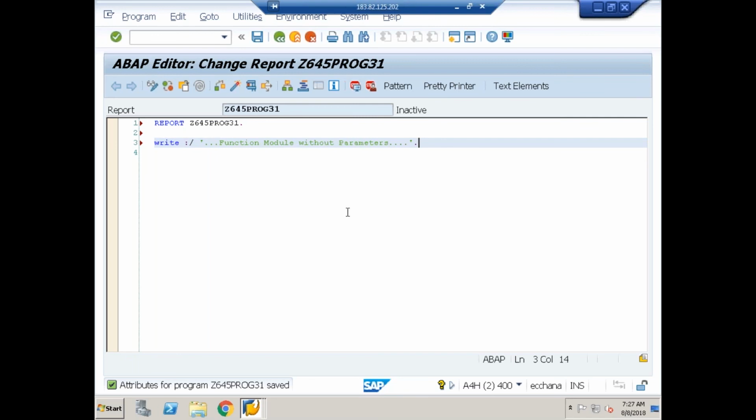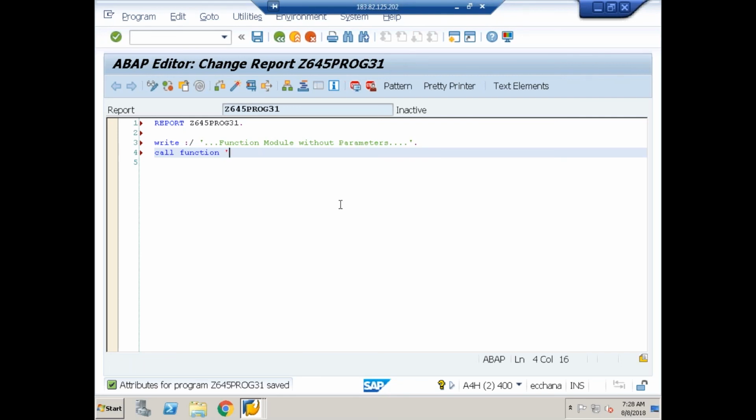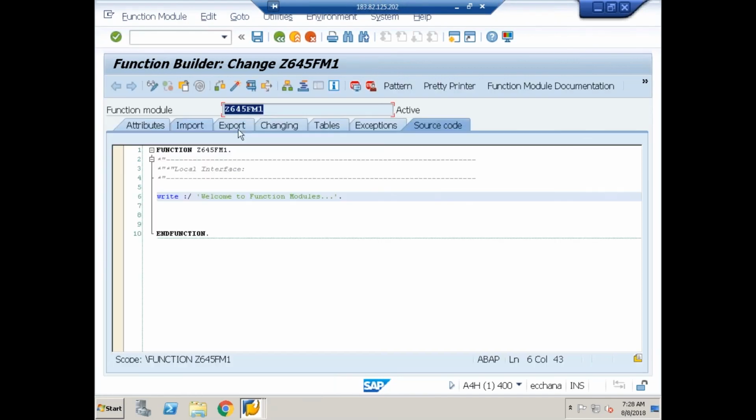So what I'll do here, I want to call that function model. How do you call a subroutine? We use the perform keyword. For calling the function model, we'll say call function. What is the name of the function model? Z645 FM1. In which table is it stored?